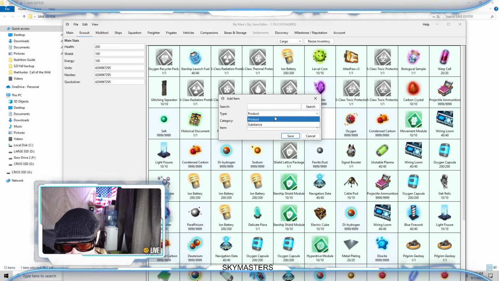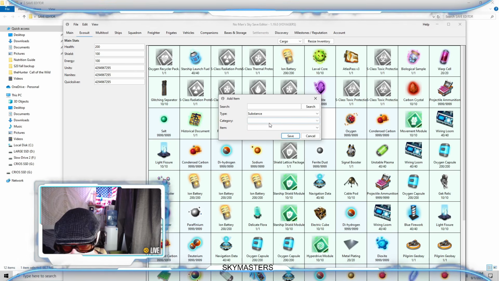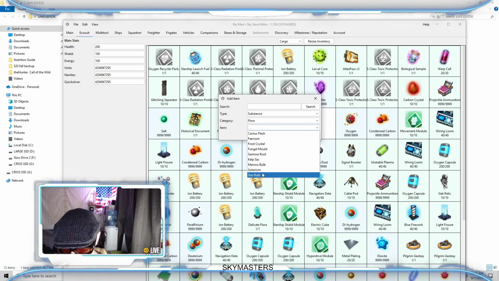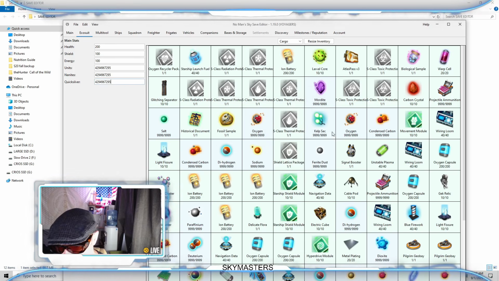Okay, and then let's go back and hit substance. Substances are going to be catalyst, earth, exotic, flora, fuel, metal, special, and stellar. Okay, and then below that, let's just say we pick flora, and then now we get the flora that's in there: selenium, starbulb, kelp sac, all those things that you want. Say you wanted some kelp sac, you needed it, boom, you got some kelp sac right there. Let's go ahead and delete that one now.